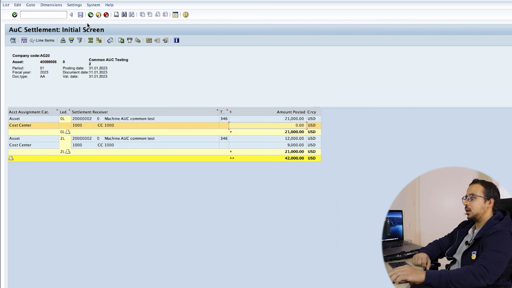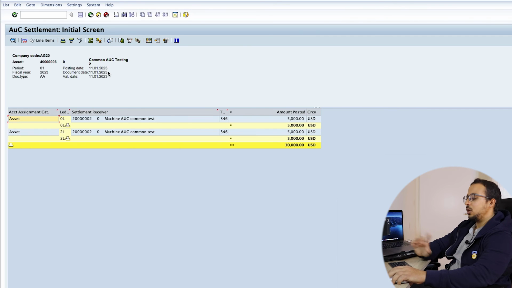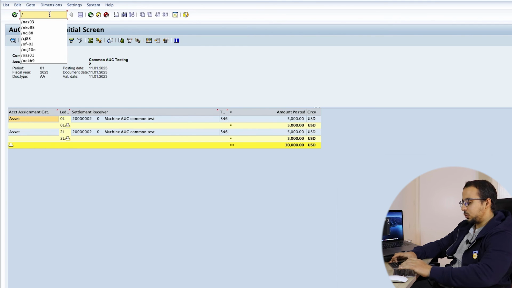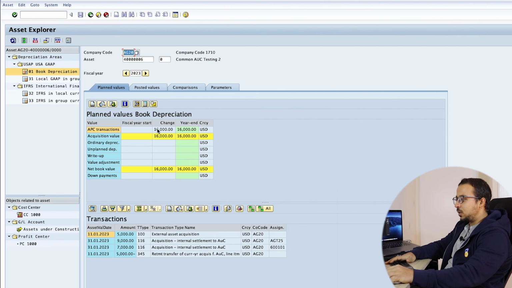Now let's go back, remove the test run, and execute again. And the settlement is done. Now let's go to the fixed asset values to see how this impacted our final asset. So first let's go to /n AS03, display fixed asset, and display our AUC. And here, as you see, we have still a value remaining in our AUC for 16,000, and the settlement posted is only 5,000. So apparently I did something wrong in the settlement.